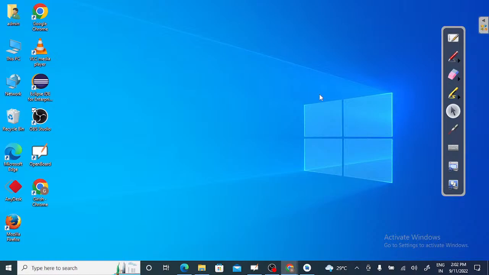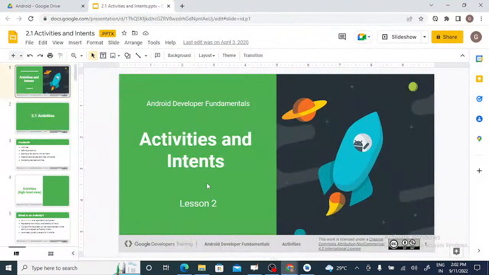So this is going to be a complete session on what an activity is. We have gone through this in the last week. So today we will talk about how we can work with activities and intents.